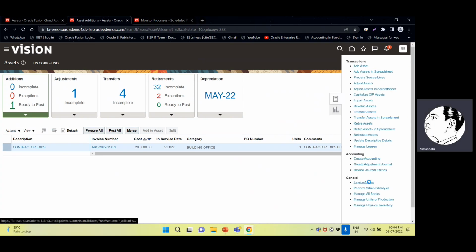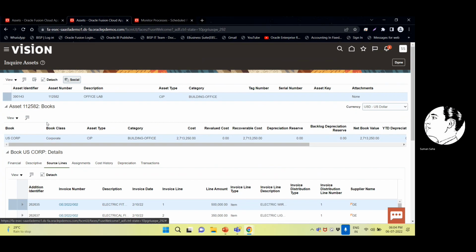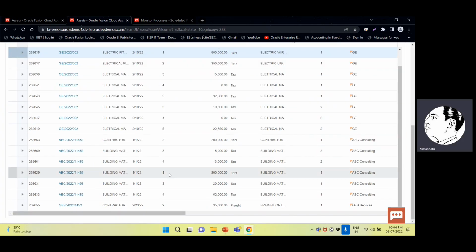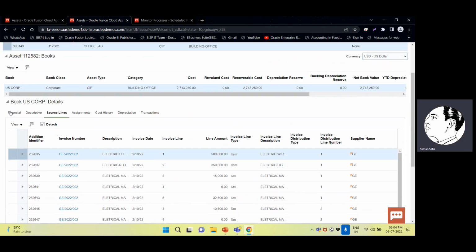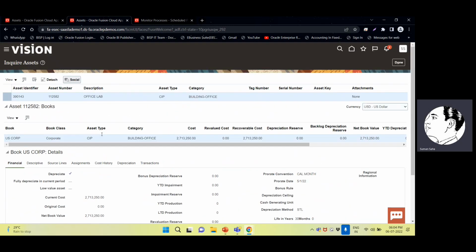Navigate to inquire asset. Now you can see the different line has been added. So the my cost. So done.